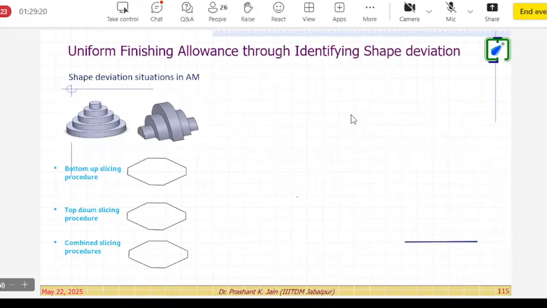So there are different situations in the shape deviation, right? So you see here, if this is the case, your part will look like this, right? These stairs will come. This is representing one layer. If you do in this direction, then also you will have this kind of stair effect, right? So what can you do here? Say this is the shape. Suppose we start with the bottom up slicing process, means from bottom to top, right? You will start with this slicing. Second layer, third layer, fourth layer, fifth layer, top layer.